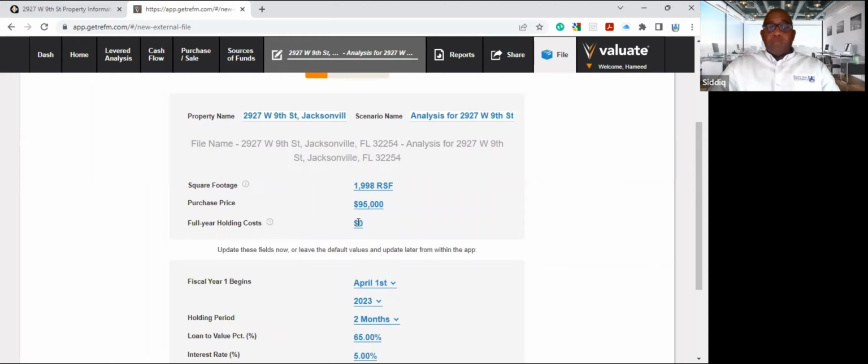Now, the next thing you want to put here is the holding cost. Because remember, when you purchase an investment property, it's going to take some time for you to fix the property up, put the property on the market, and there are going to be costs associated with that, such as taxes that you're going to have to pay, regular maintenance, utilities that you have to pay for. So you want to kind of calculate all those things and put the annual cost in here.